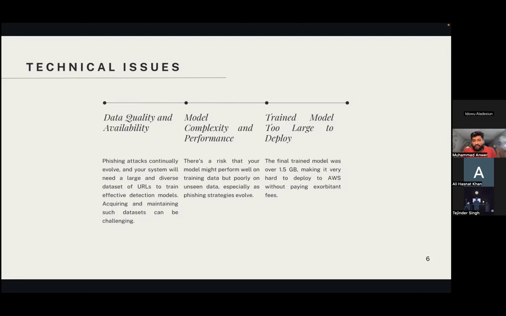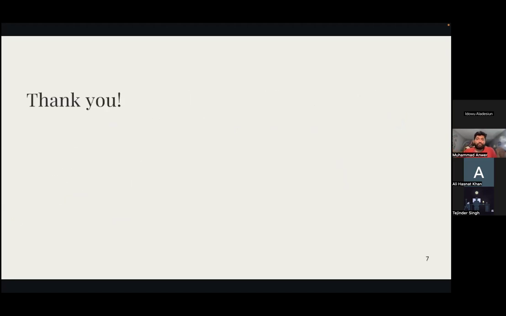These were the challenges and technical issues that we faced. Some of this we overcame with some mitigation strategies. Others are just problems that are by nature a problem in the cybersecurity domain, and we will continue to learn and adapt these techniques into our future projects.